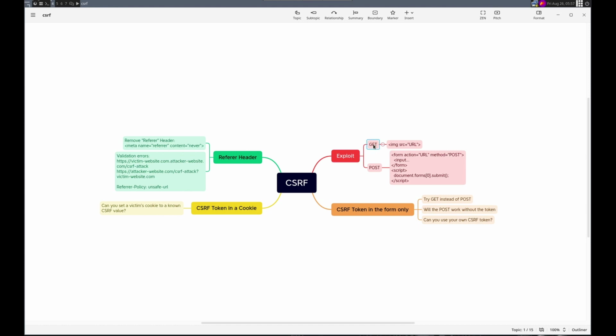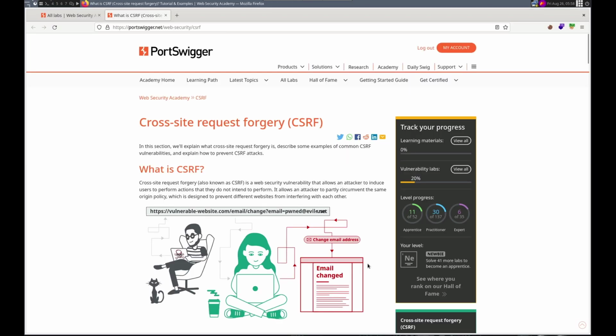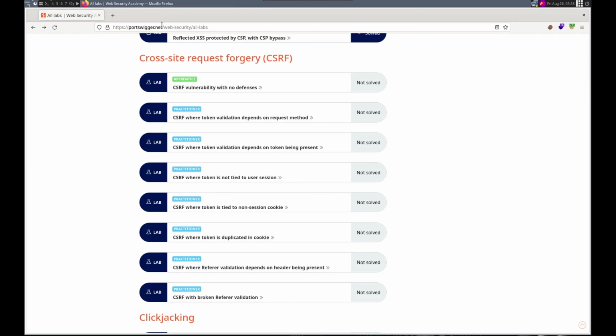We'll exploit it either by GET or by POST, depending on what's available. If we're doing GET, we'll just do an image source with the URL. If it's a POST, we'll build the form and then include a script that auto submits it. And if the CSRF token is in the form only, this is how we'll work through what we need to do in order to solve it. Hope that makes sense. Yeah, let's get started.